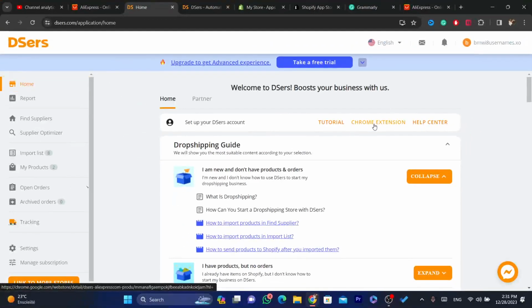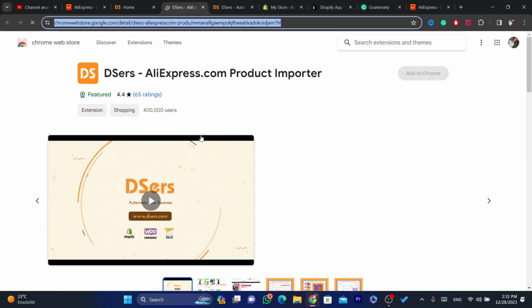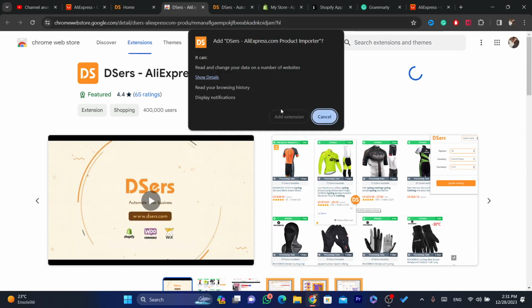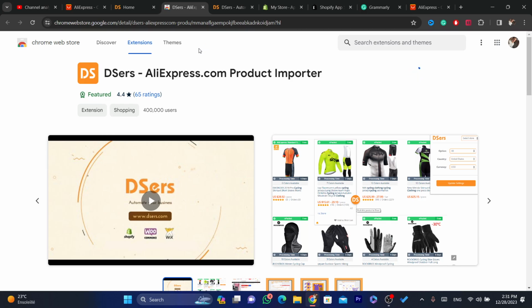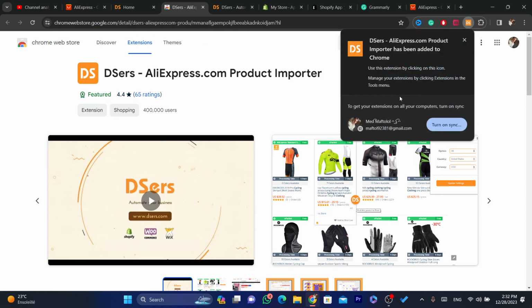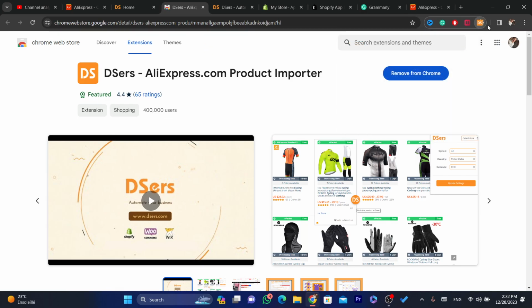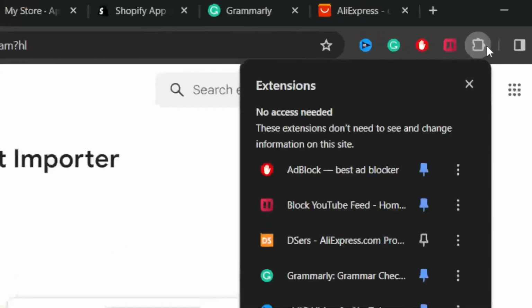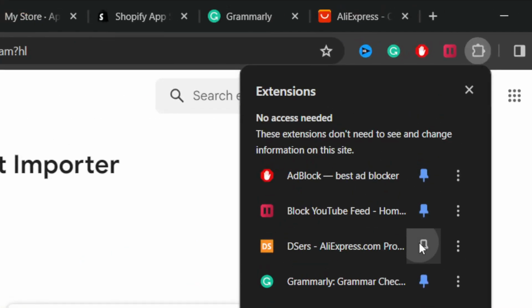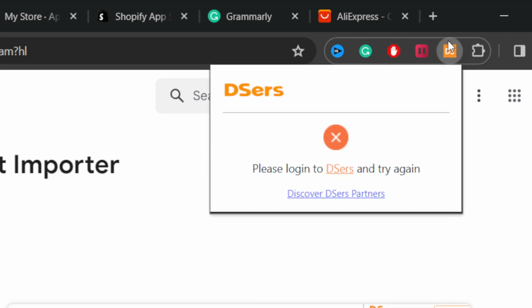So you want to click on Chrome extension, and this is the extension. You want to click on add to Chrome, click again on add extension. As you can see, it's downloaded successfully. You want to pin it, click here, and then click on pin, and you will find it here at the top. And then it says here, please log into DSers and try again. Now you want to click here, you want to click on the extension in the top right, and then click on DSers.